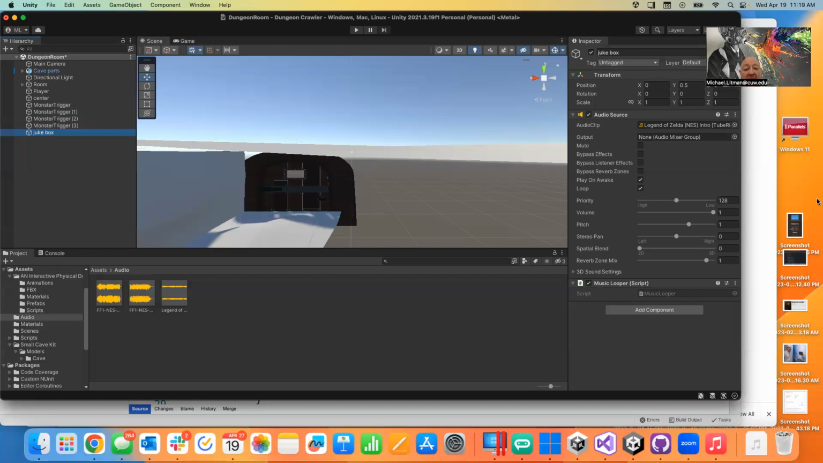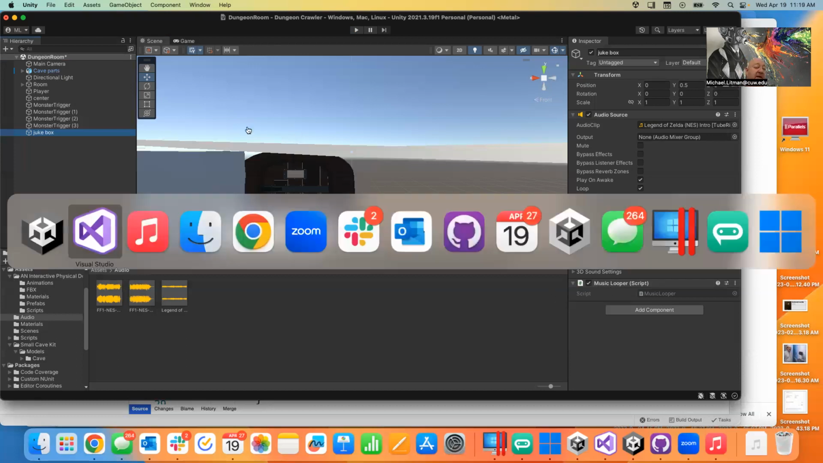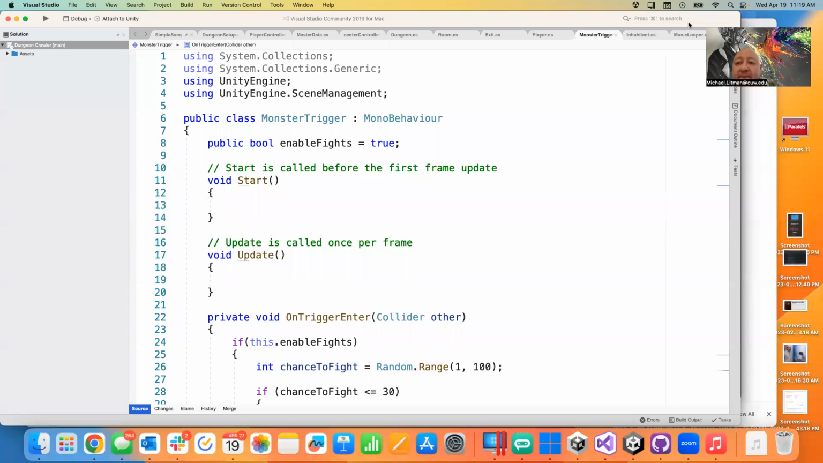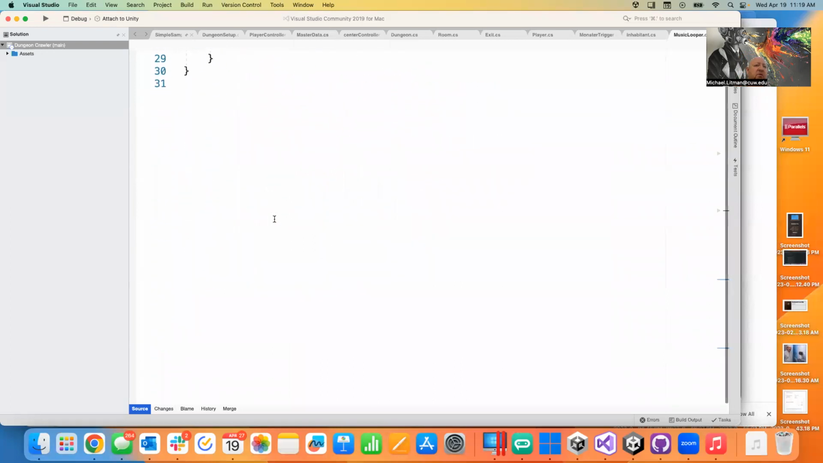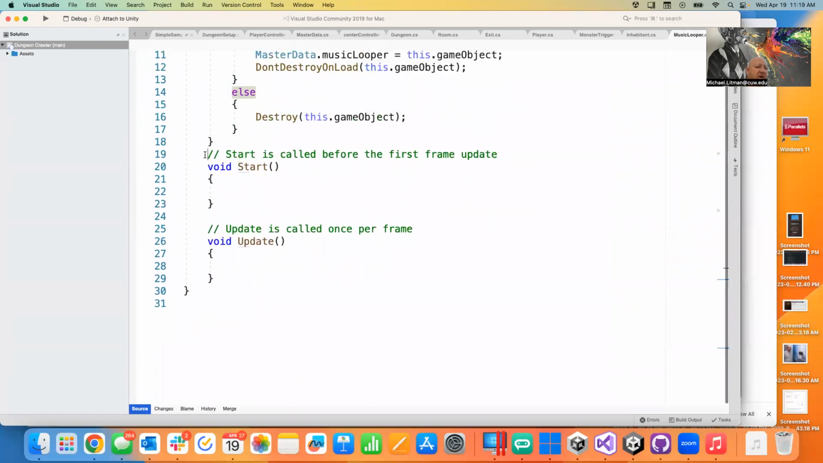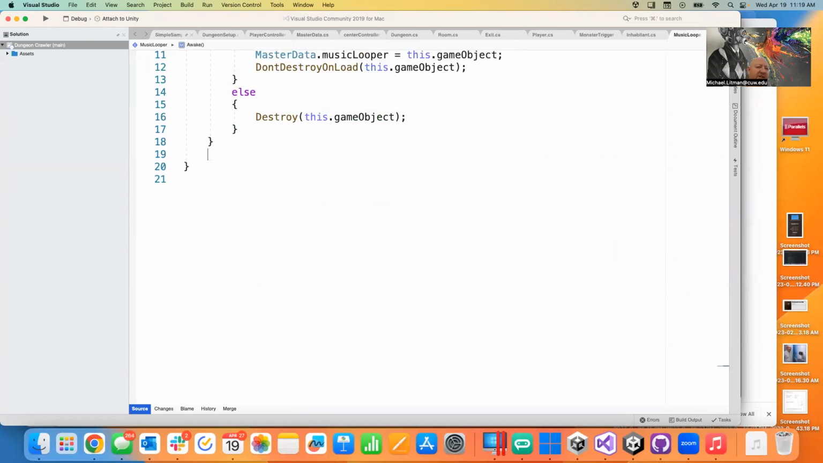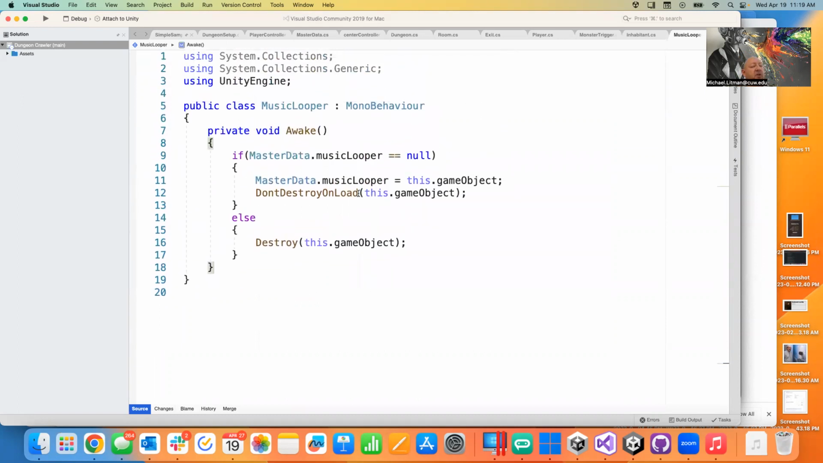All right, but I have this little script called the music looper script. And let me show you that guy. He's nothing fancy, a real tiny script. I don't use Start, I don't use Update, so we can actually just dump those. I did introduce a new thing called Awake. This technically happens before Start. I don't remember, had I shown you that before, Awake?